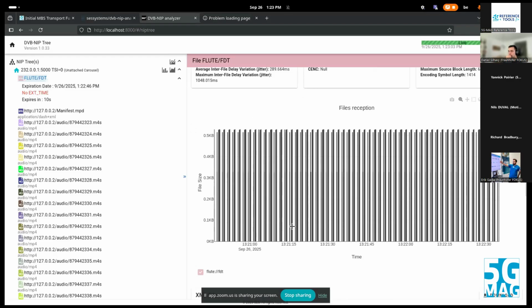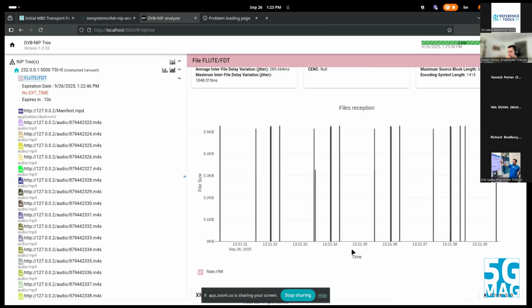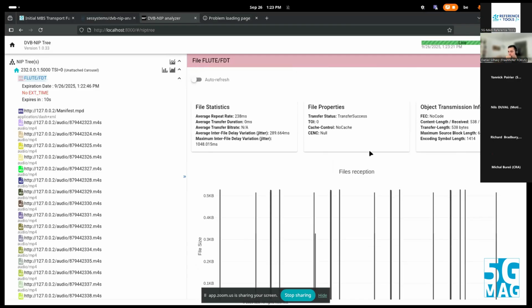You can see how many times this file is repeated. Each bar you see here is when a new FDT is emitted. Each time there is an FDT, you see it here. We can also have information about how this FDT has been transported in FLUTE, for example the size of the block and the size of an encoding symbol. So in this FLUTE carousel, there is then a DASH manifest.